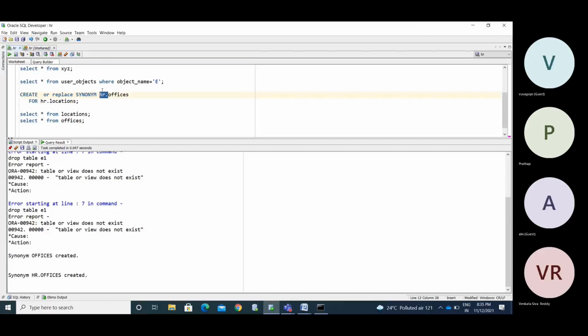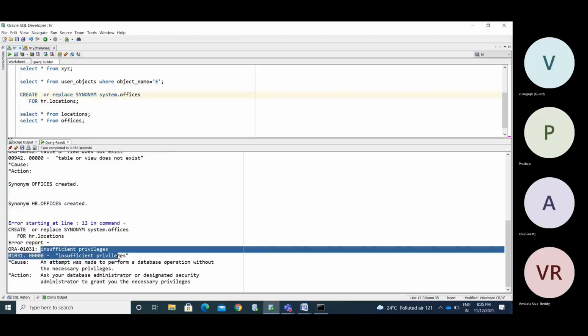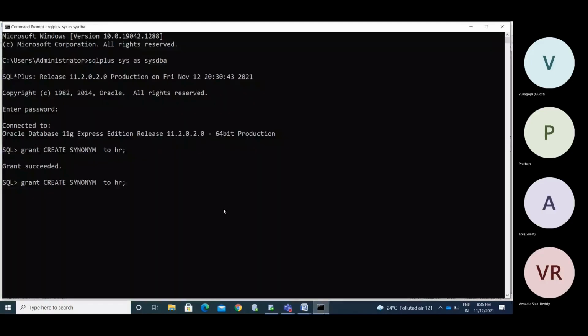Okay, so now I'm going to create it in the system user. Now I'm trying to create the object in that. What is it showing? Insufficient privileges. You don't have the grant for that. You don't have authority to create an object in another user. If you want to provide that grant to the user, the admin user needs to grant create any synonym.